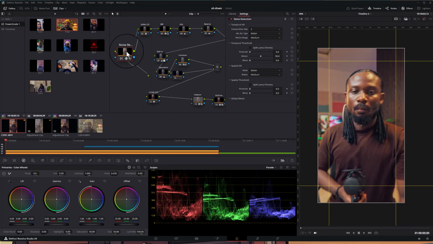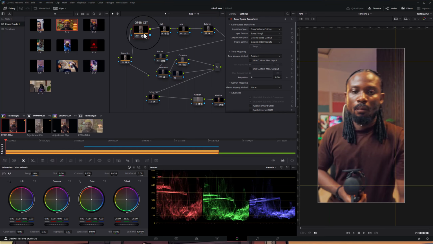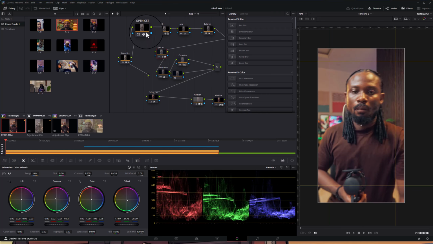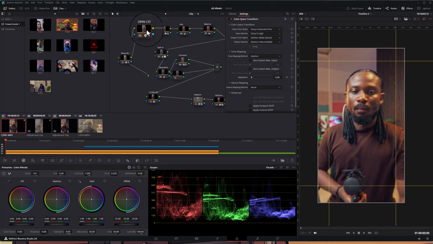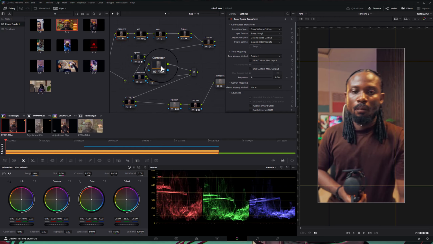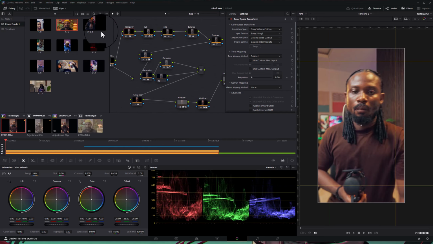The way I color grade, with noise reduction first, because I'm shooting indoors. I reduce noise. Then from noise, I go into our open CST. Some persons do white balance first before they go into their CST, right? But I have my open CST here. I have open CST and closed CST. What is open CST? Open CST is still our color transform. I'm going to explain in detail why I color grade this way, but I'm just trying to show you.